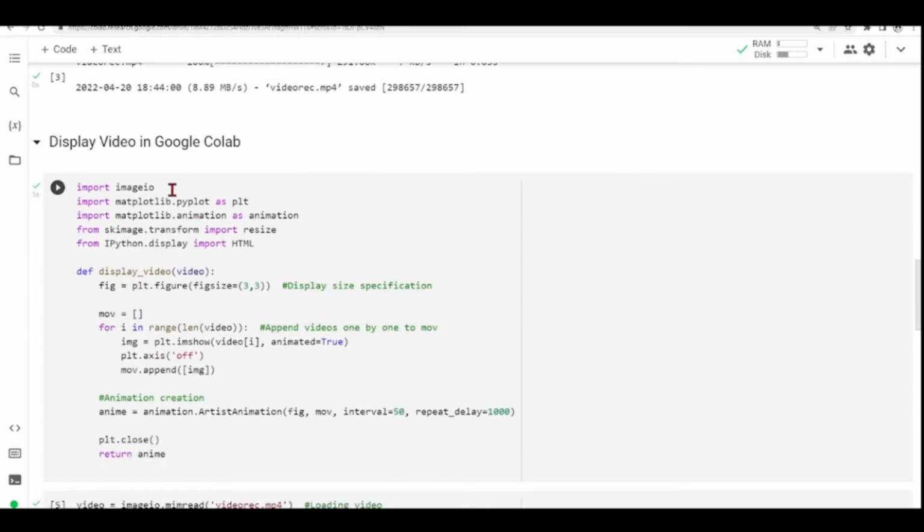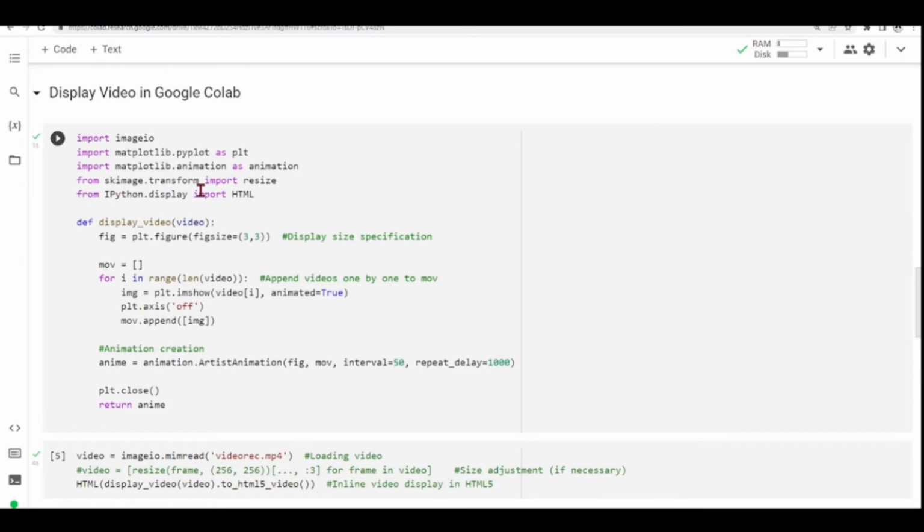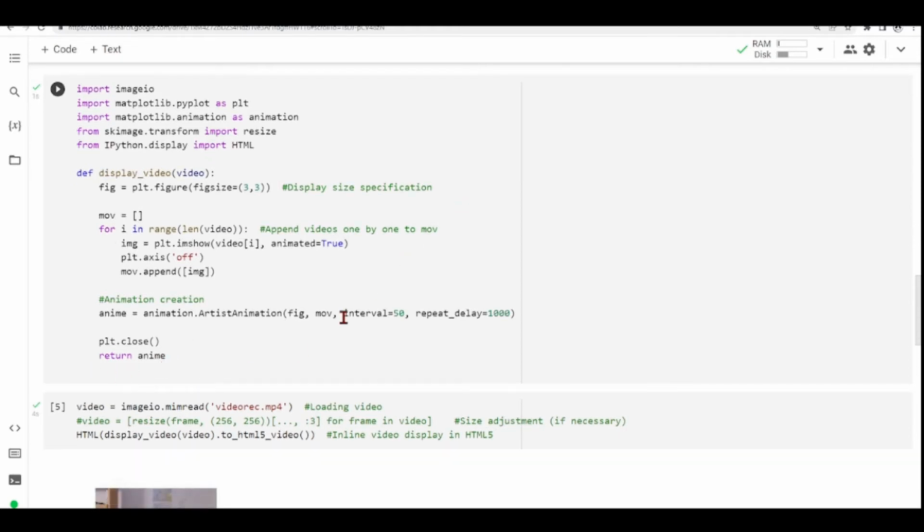So here we are importing these libraries, we're importing matplotlib, we're importing imageio, we will import skimage to just do some resizing, and we are using IPython display HTML to display some HTML code. Here we define a display video function that takes as an argument a video and it returns an animation.